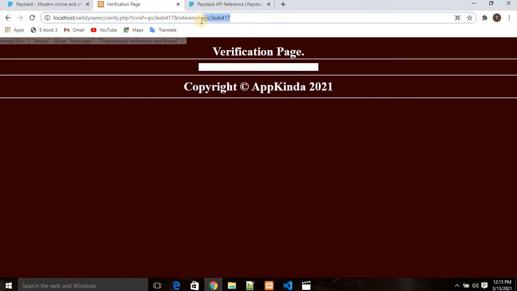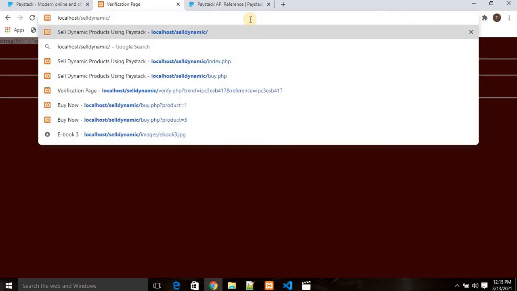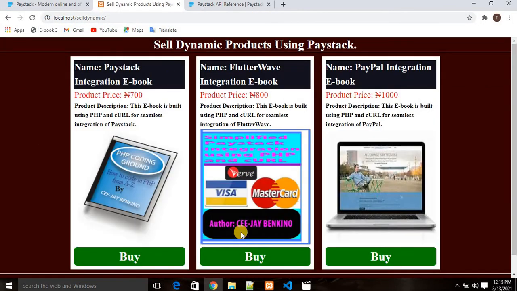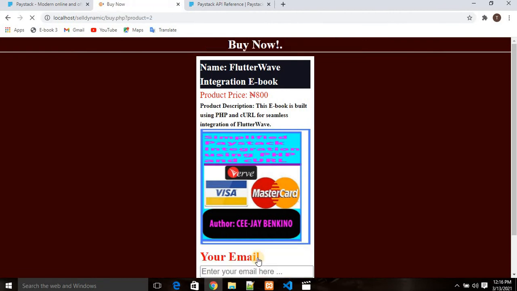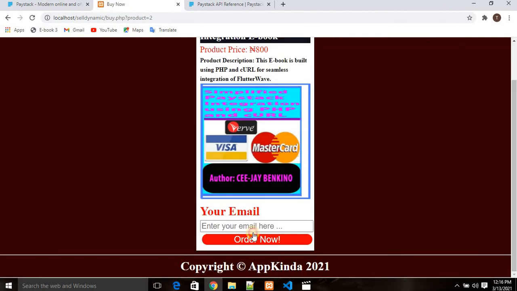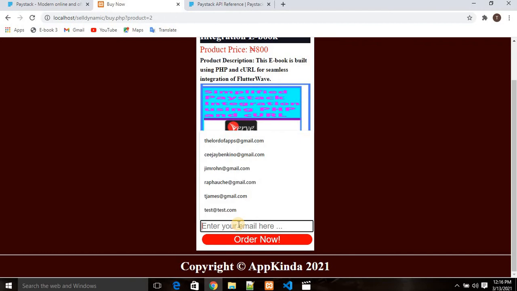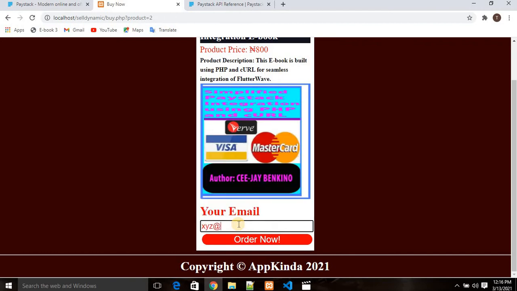You know what? Instead of trying to go into the Paystack to find out whether this is really existing or not, why don't we just make a payment? Let's go ahead and make a payment. Let's do another testing here. So if we go back to the index page and we click on any of the products, scroll down right now and then put any email, let's say xyz@gmail.com, and click on order now, that's going to take us to the payment page.